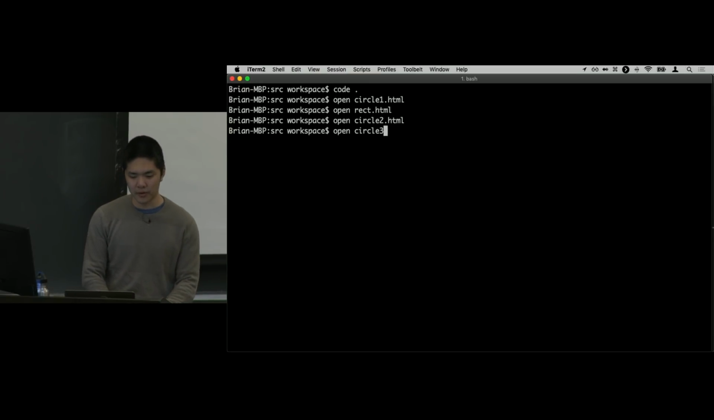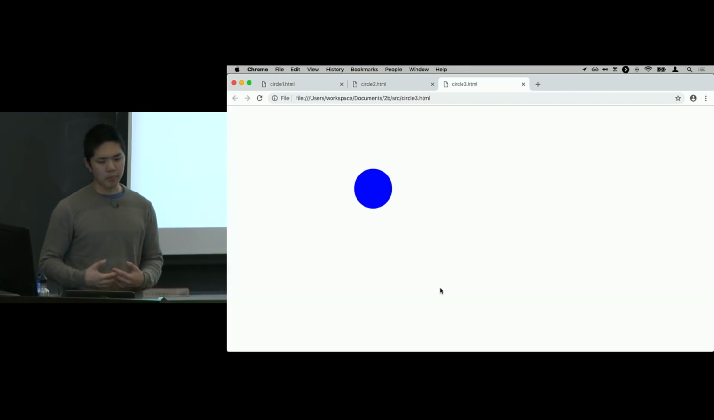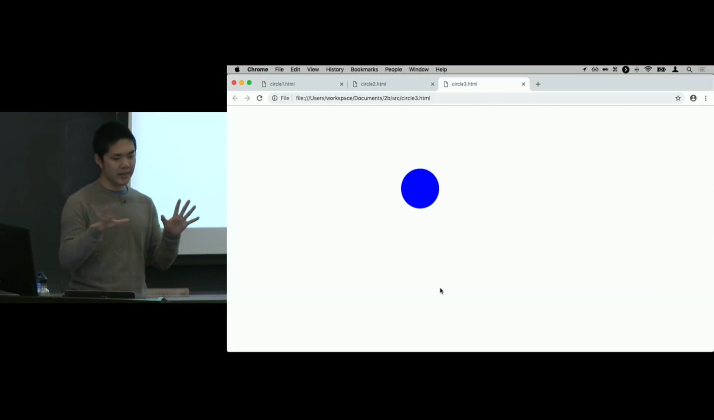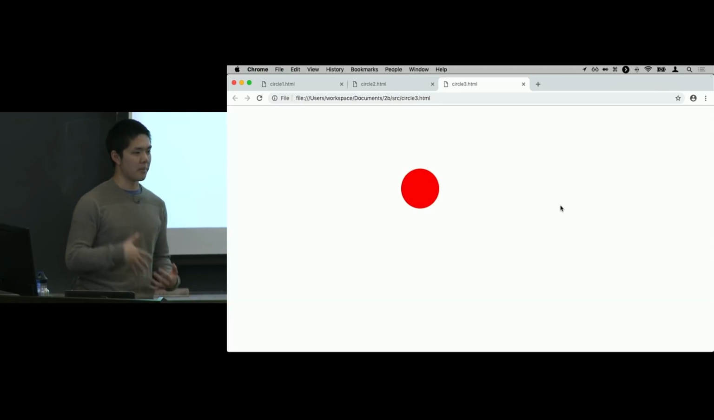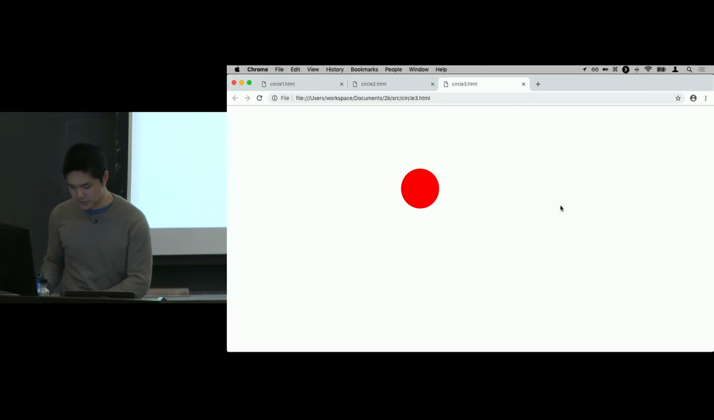So we open up circle3.html. We have a blue circle. After 1 second it moves. I didn't do anything. But now if I go over it and I click, then over the course of a couple seconds, the circle changes color. I'm able to do animations in response to particular events.